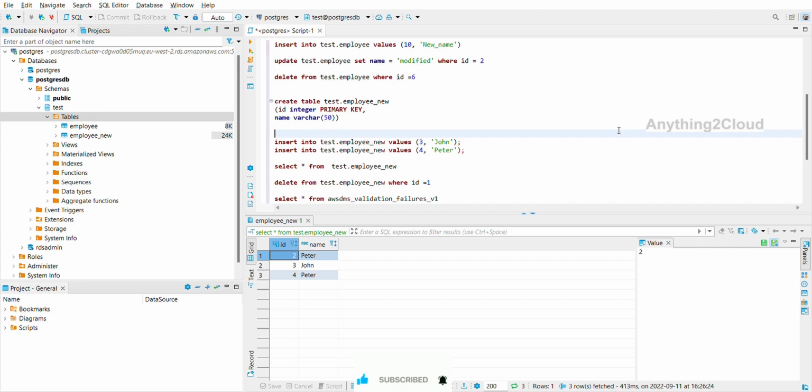The reason the delete was not captured in the DMS task is that the table does not have any primary key. That's the reason the delete was not captured. Let me quickly add a few more records in the table. I've added a few more records. Let's see the original table.